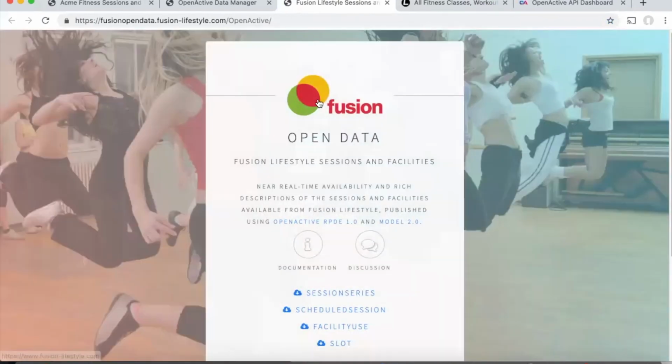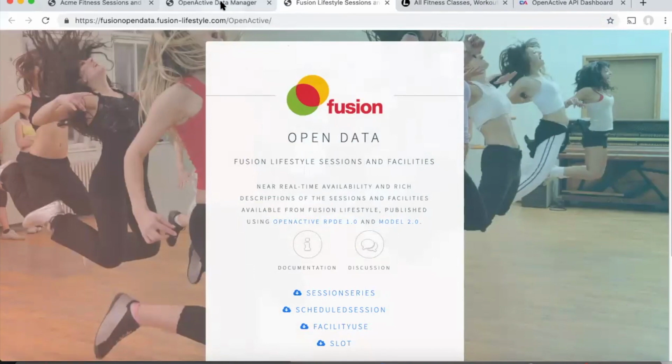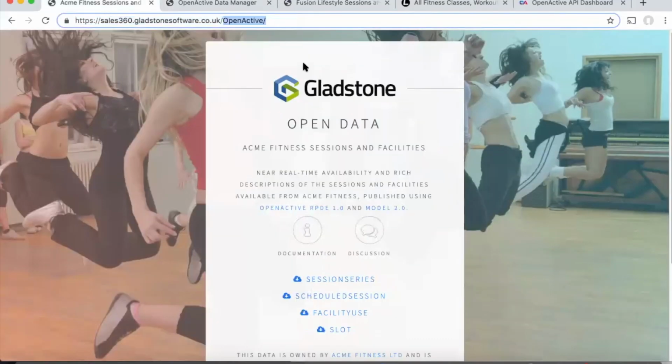And you can see that's Fusion's logo, and you've got a background image, and all the templates are quite similar, but you can brand them specifically for your organization. So taking us back to the sales environment, when someone's found your data, then they'll come through a bit like this, and they'll find your information.